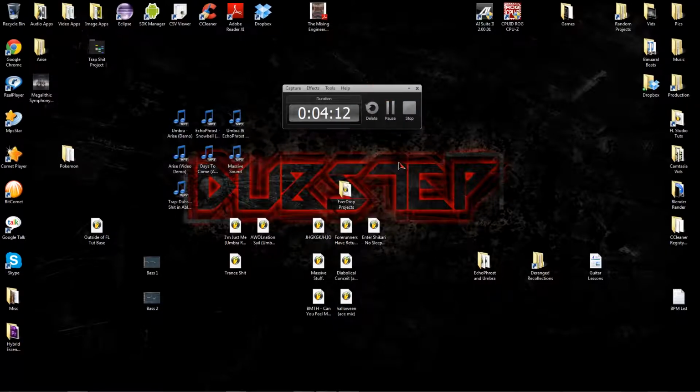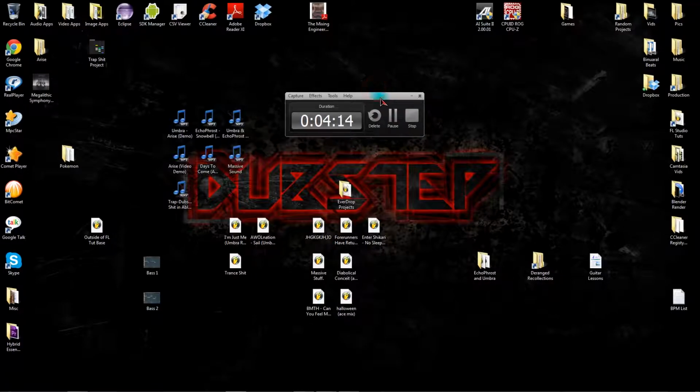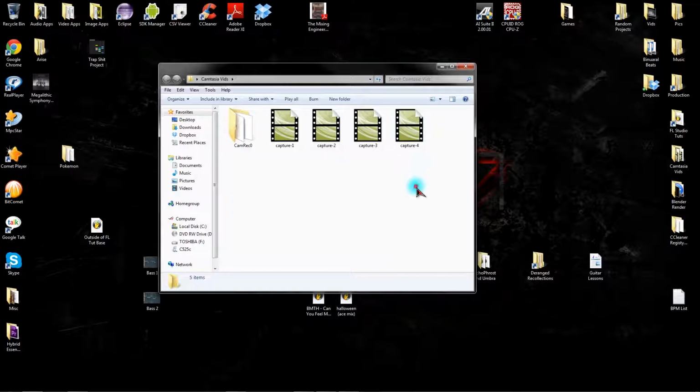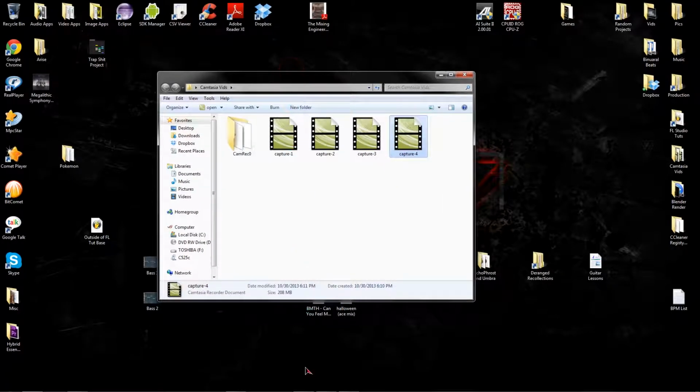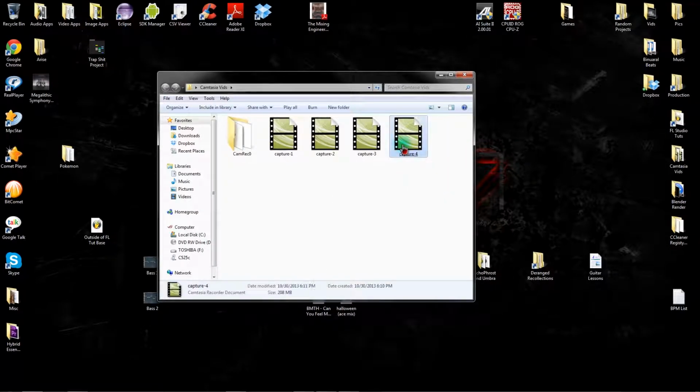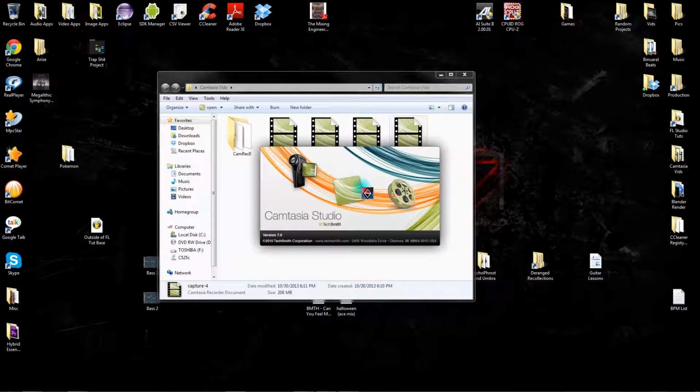Now we're going to be focusing on what to do after that. I have my capture here. We're going to be looking at the way that I normally do it, which is the cam recorder copy, which is right here, capture.camrec. And I have this one, which is Hybrid Essence.